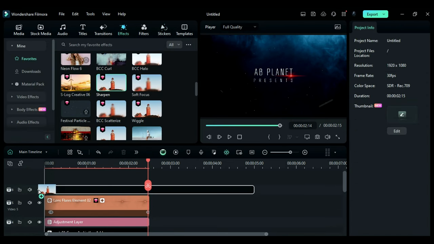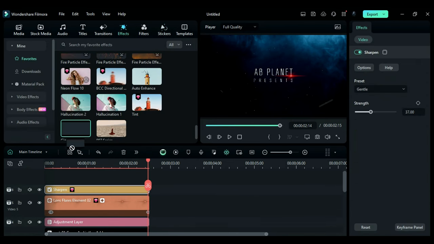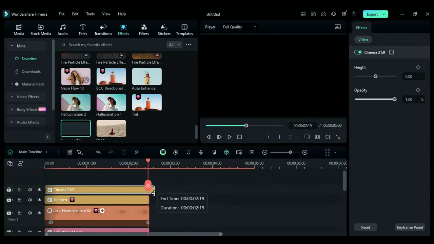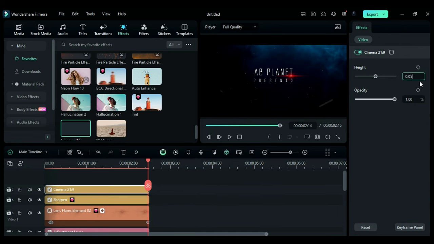Now apply the sharpen effect, then apply the cinematic bar and change the bar height to 0.05. Now our title is ready.